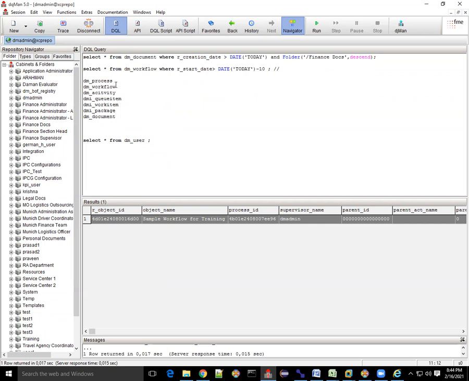What is a process? Because we have already discussed, that's why I'm just asking. It's a two-way communication. I will let you know if you don't know. Can you recall what is a DM underscore process? DM underscore process is a type that holds objects of workflow template. I told you workflow is, at design time, we design a template. The template is saved as a DM underscore process, correct?